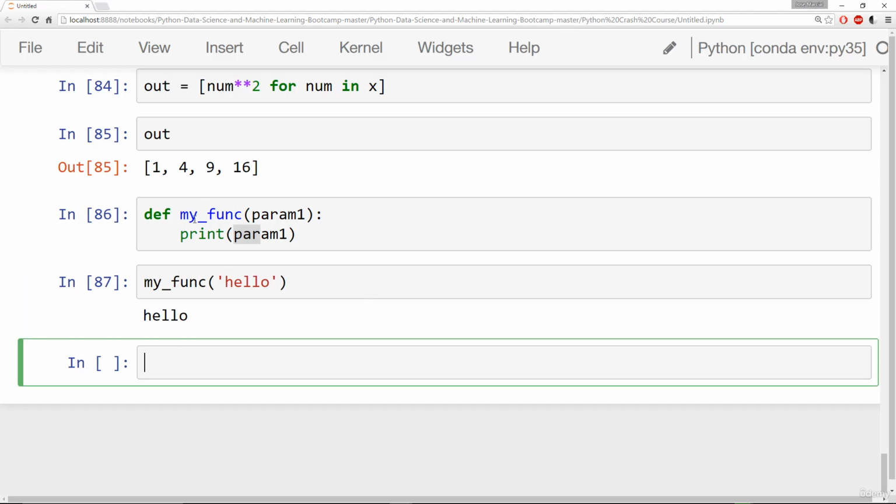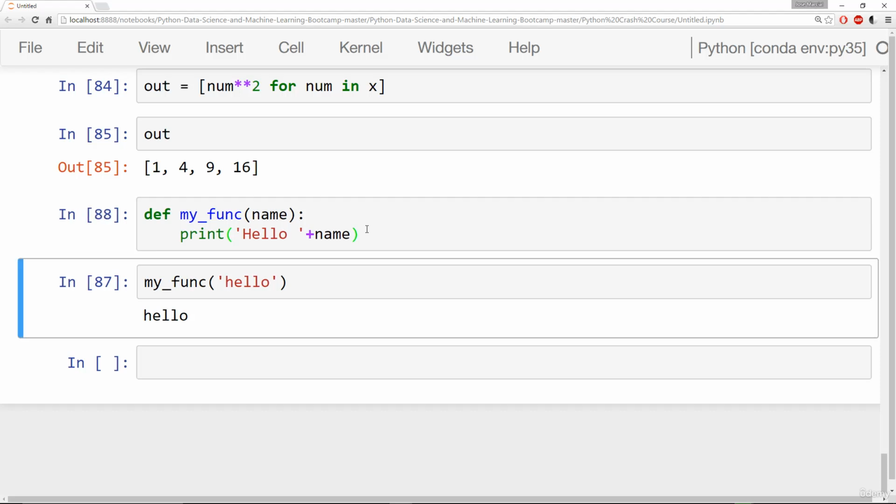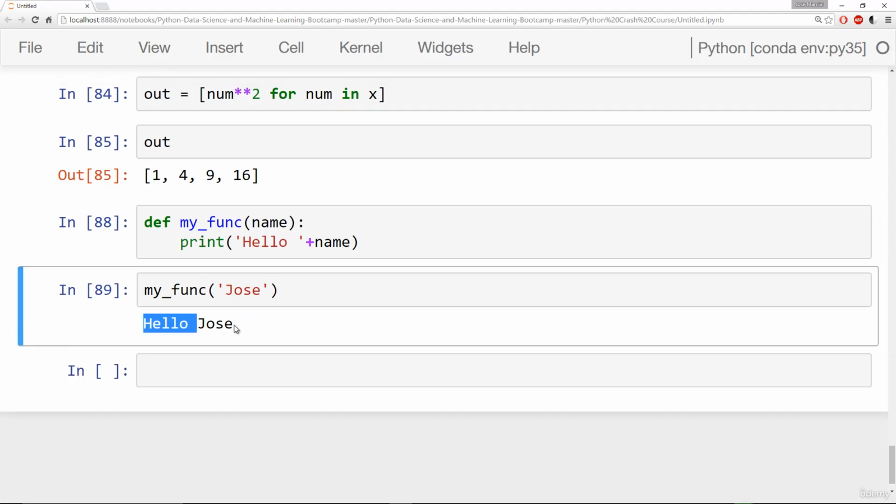Let me show you a more complicated example. We'll say my_func, and instead of param, it's going to take a name. And we'll say print hello, and we can use a plus sign with a string in order to concatenate two strings together. So this will say print hello plus name. Let's run that. And now for my_func, I'm going to pass in a name. Let's put Jose. And now it returns hello, Jose.